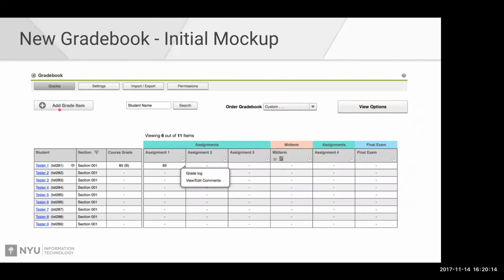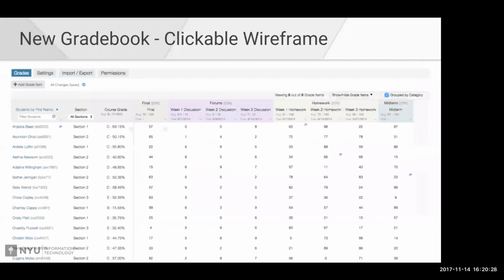You'll have a button to add a grade item. So the basics are here, but we wanted to be able to get something together quickly that we could put in front of users. So we got feedback based off of that. And from there, we went on to develop a basic HTML and JavaScript wireframe that we were able to, again, place in front of users and have them click through. So this is just a bit of an evolution on that.